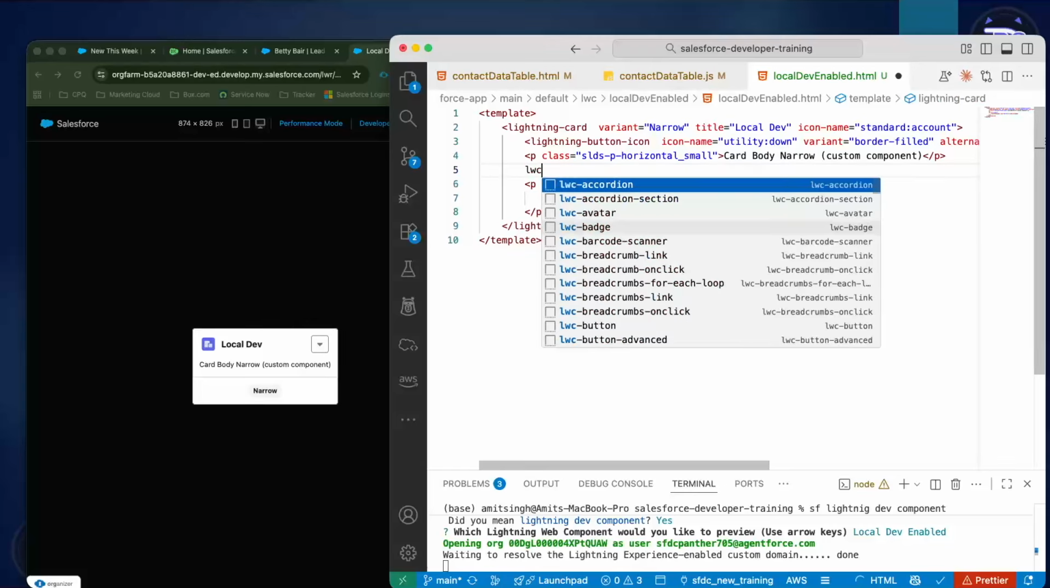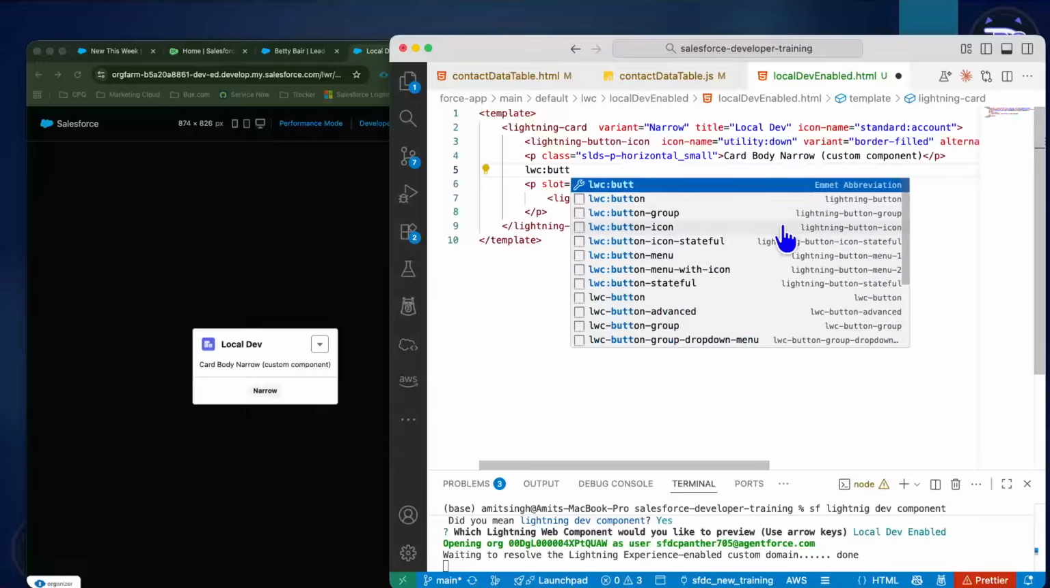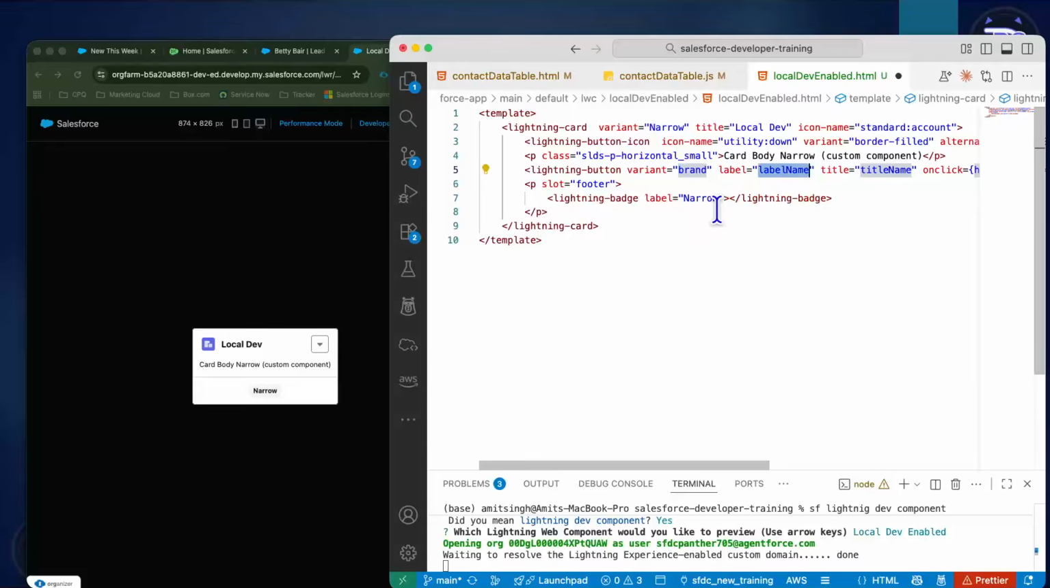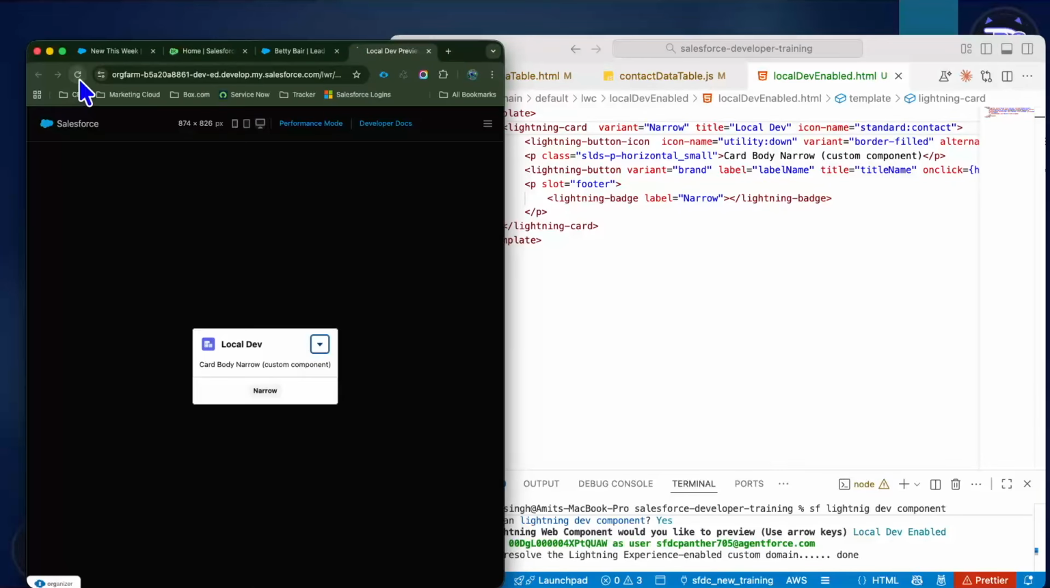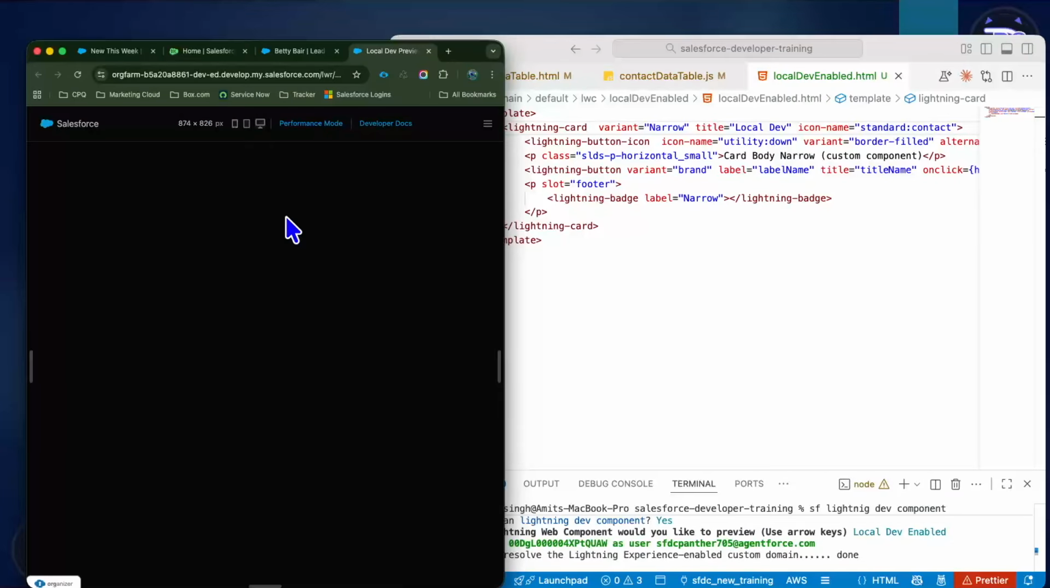Let's try to add LWC button. As we talked about, this is a beta feature. Some of the components might not be reflecting. So the buttons are not reflecting. Let's try to change the standard icon from account to contact. Okay, it's not reflecting. Maybe we'll have to refresh this page once. Yes, why is it not working?